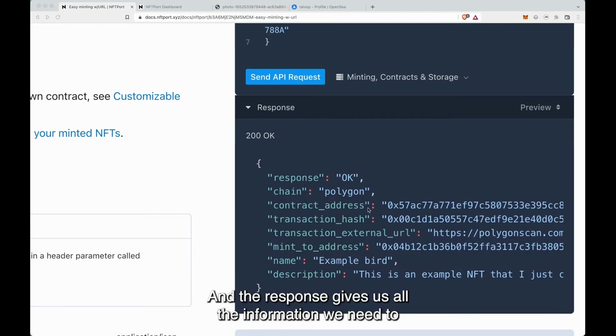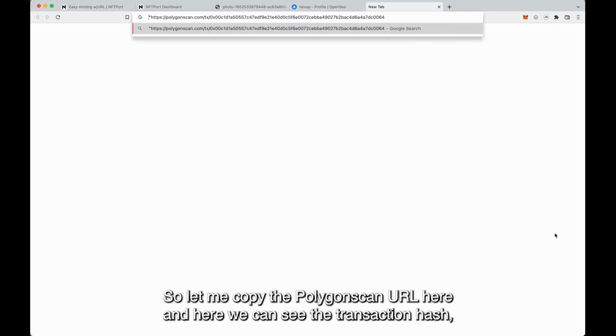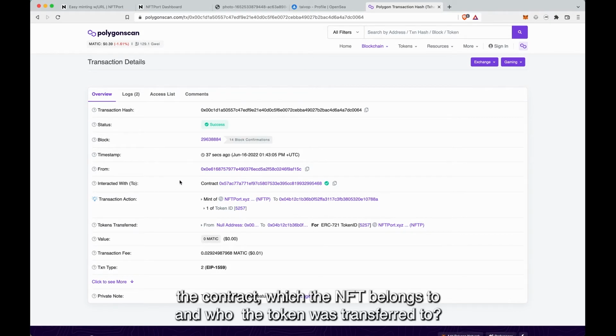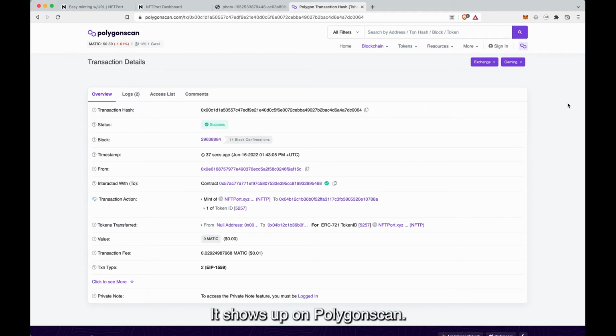And the response gives us all the information we need to actually find the NFT on chain. So one thing you might want to check is to see what the transaction looks like on chain. So let me copy the Polygon scan URL here. And here we can see the transaction hash, the contract which the NFT belongs to, and who the token was transferred to. So we were able to verify that the NFT was actually created on the Polygon chain. It shows up on Polygon scan.